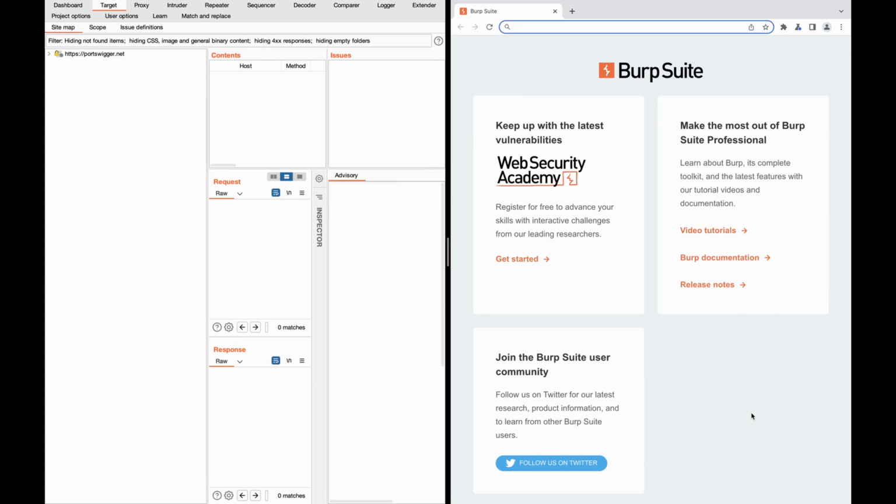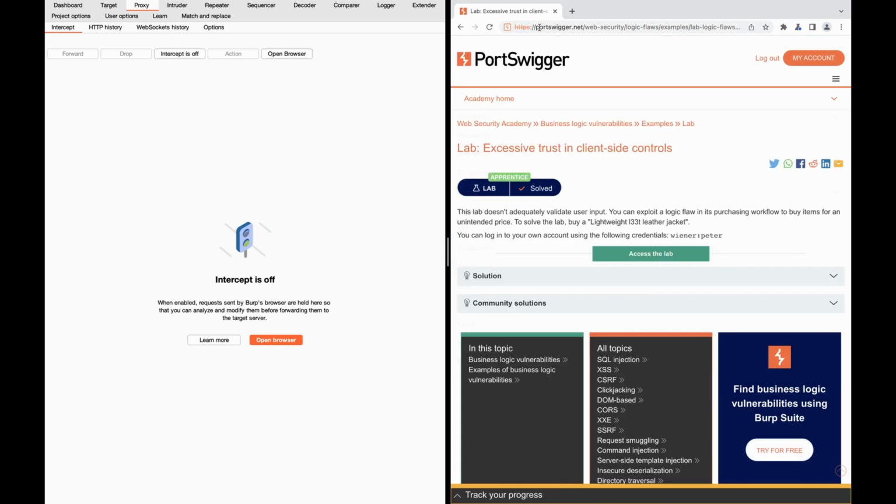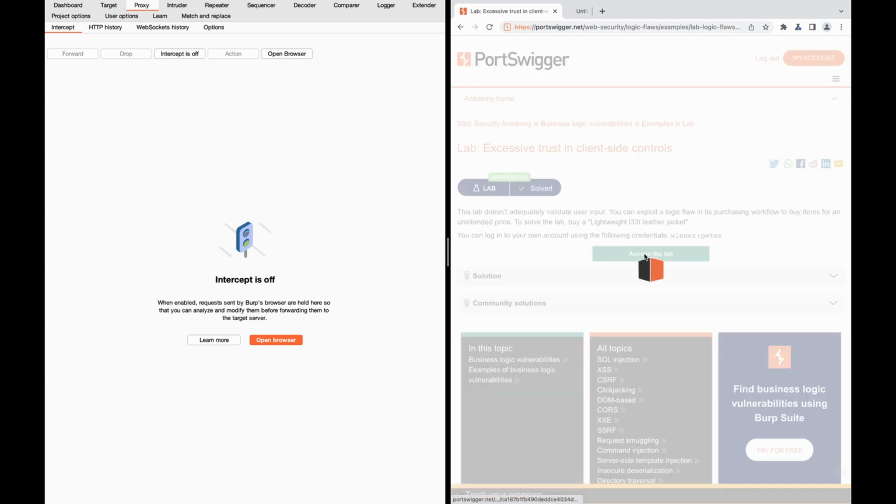In this tutorial, you'll learn about the main features of the sitemap and how to use them in combination with other tools. Open Burp's browser and use it to access the following lab. The lab is entitled Excessive Trust in Client-Side Controls. Click Access the Lab and log into your PortSwigger account if prompted. This opens your own instance of a deliberately vulnerable website.